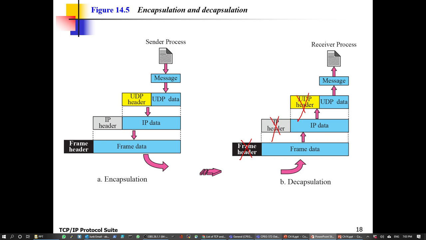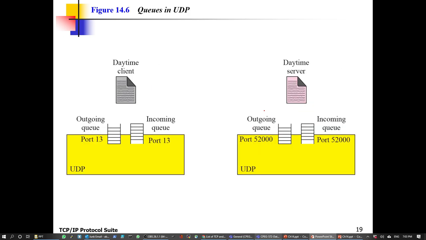And of course, we have to use it first. So in here, what am I going to get? I'm going to get the destination port address. Then the destination port address, for example, 13, you'll send it to port 13. It will be sent to port 13.